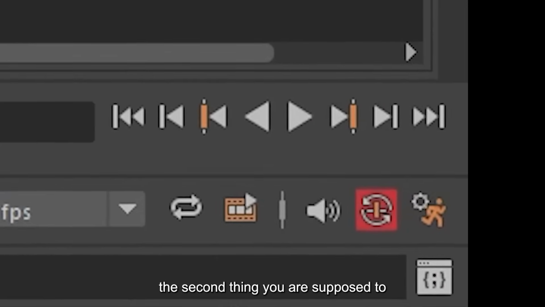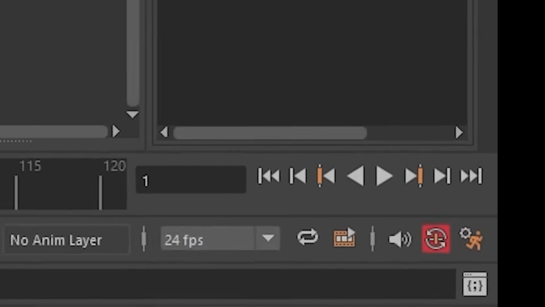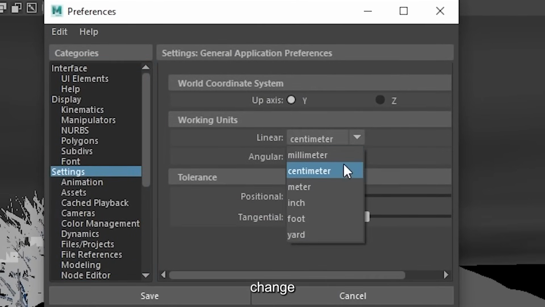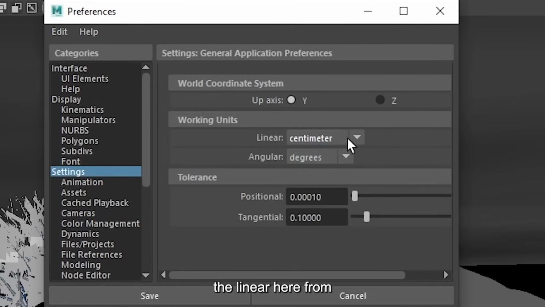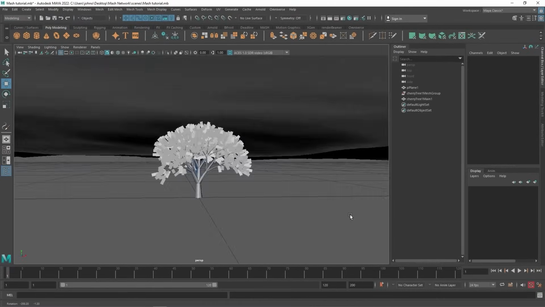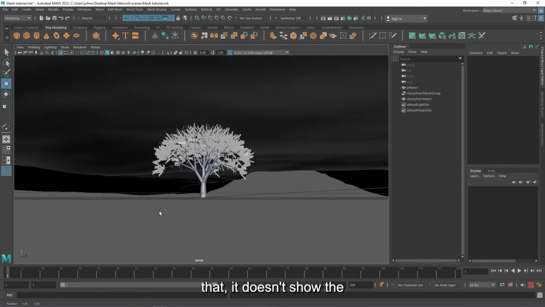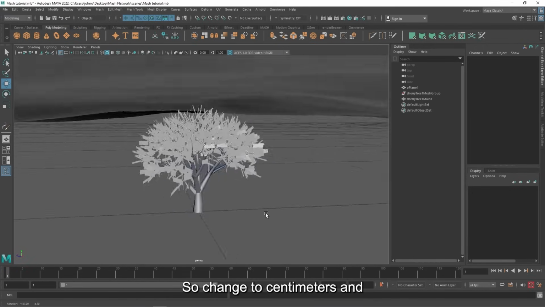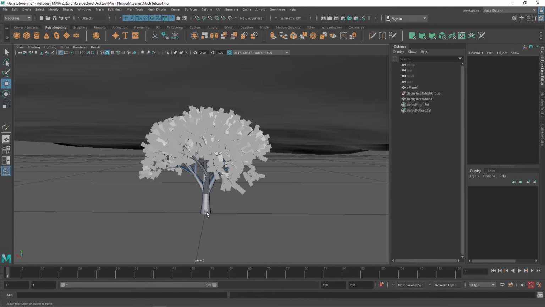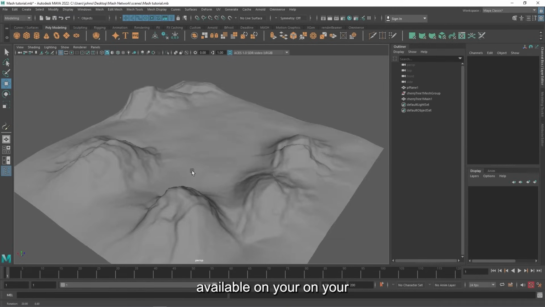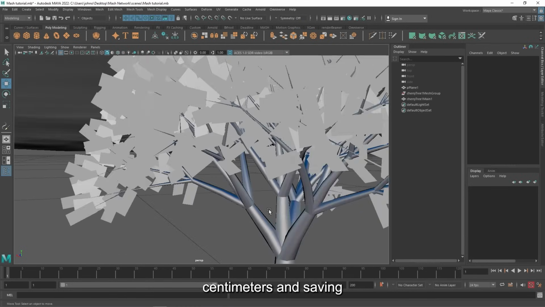And the second thing you're supposed to do is come here to the running man in the cog. At its settings over here, make sure you go to the settings panel, change the linear here from maybe meters, if you kept your meters, to centimeters, and save. Because with mesh networks, sometimes if you don't do that, it doesn't show the geometry on the ground. That's the other issue. So if you've experienced that, that could be the reason why. So change to centimeters. And also, I believe that if you open up the project file and you left it in meters, after it was working, sometimes you can see that the geometry is not available on your ground. So changing it back to centimeters and saving should do the trick.